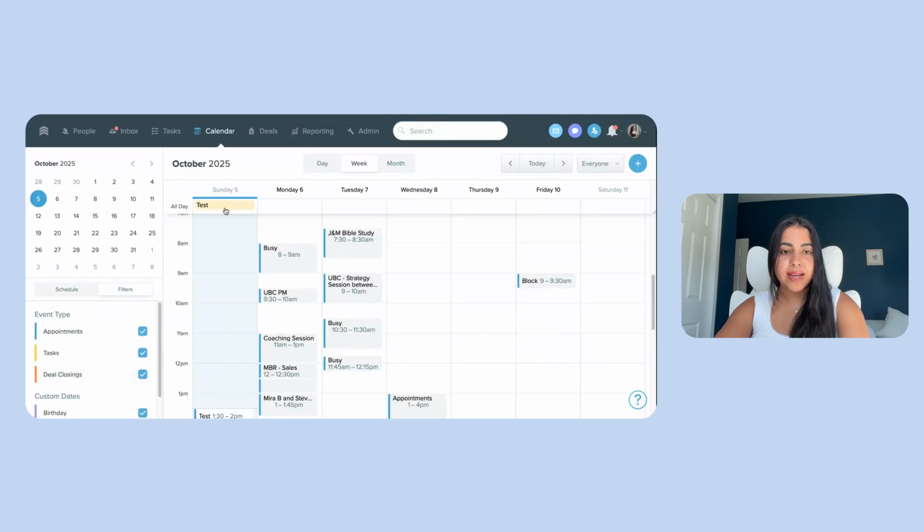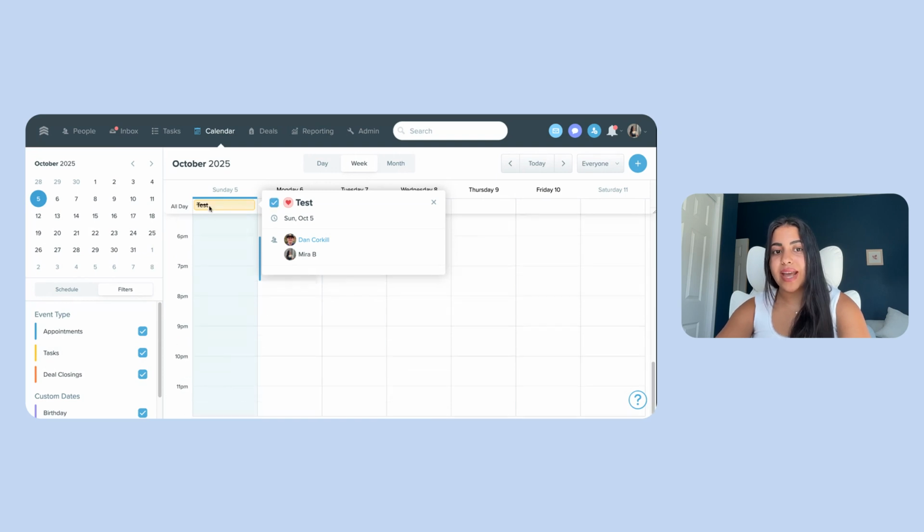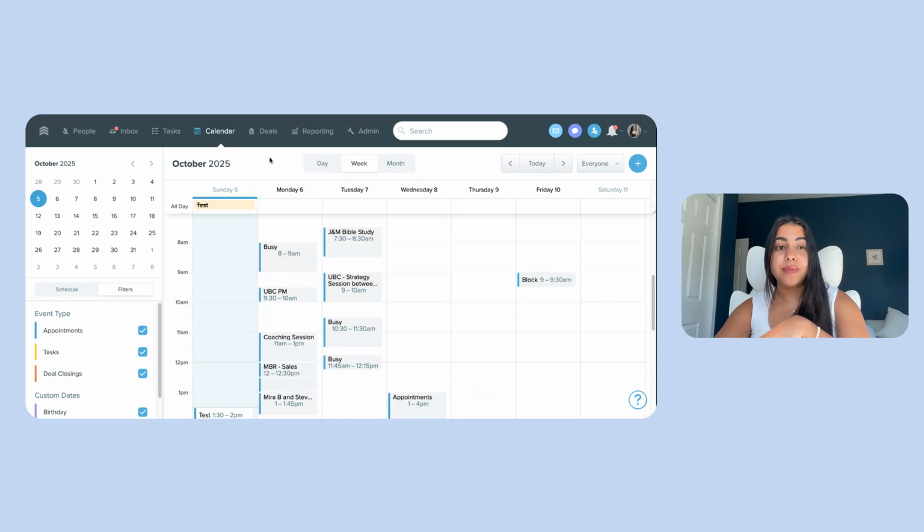So tasks. If you remember, we had that task, this is a task to test, and it was showing up here in a different color. It's in yellow. From here I could mark it as done once I'm done with it, and it's going to just put a dash through it. Calendar is a great feature to use in Follow Up Boss. It shows you everything. As a team leader, you should also be able to check other people's calendars from here. So yeah, that was about it for the calendar part.